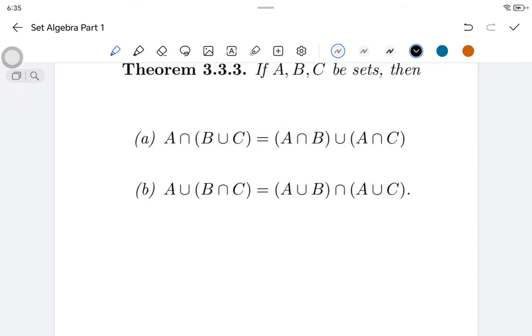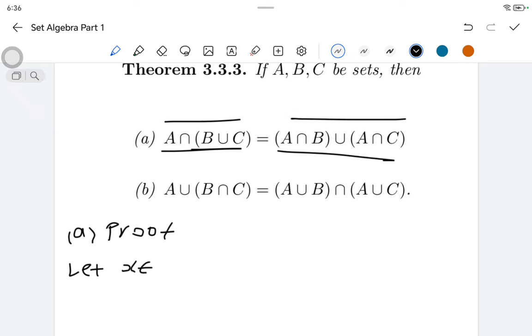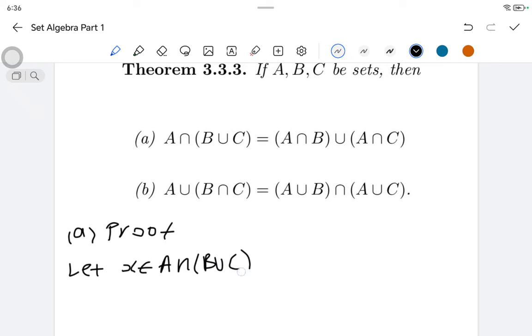So for A, we are going to prove. For us to prove A, we're going to let first X be an element of this one. Remember, we must show that they are a subset of each other. This is a subset of this, and this is a subset of this one, right? Now, I'm going to let X an element of A and B union C. Then I expand X element of A, distribute now, and X element of, I keep the brackets, it's very important. Then I expand inside the brackets.